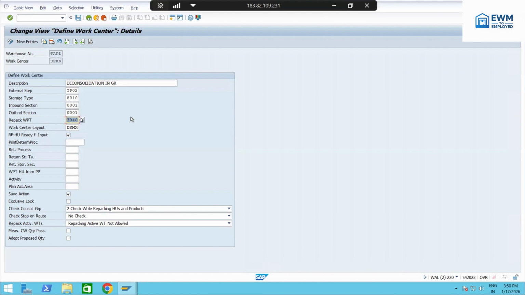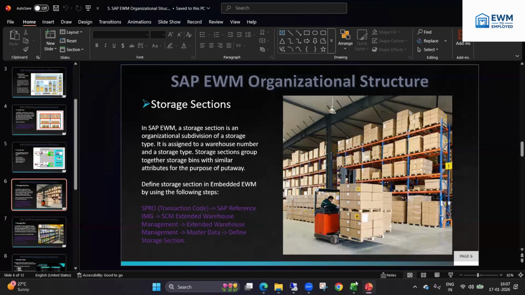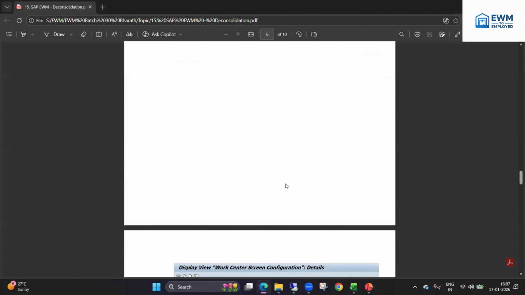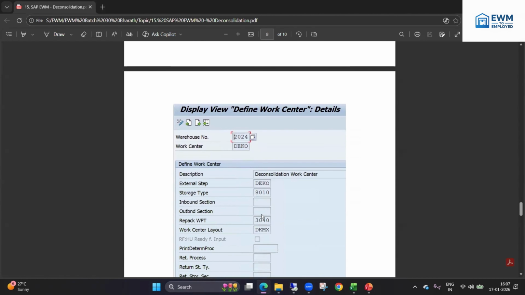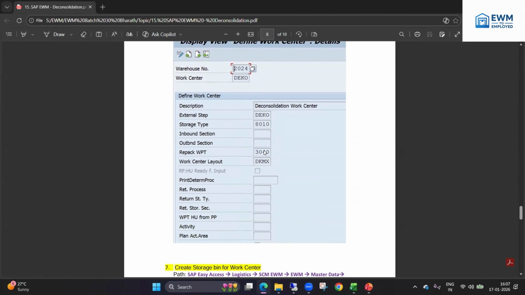Deconsolidation configurations, we are very much good, right? These are all the configurations, and these are all the configurations you can see. I just now showed you the layout, how to define the WPT. As I told, the inbound and outbound sections are not required. If you want, you can define them, or else you need to define the WPT, repack WPT, work center, storage step, and external step. TP01, TP02, TP00, whatever you want.